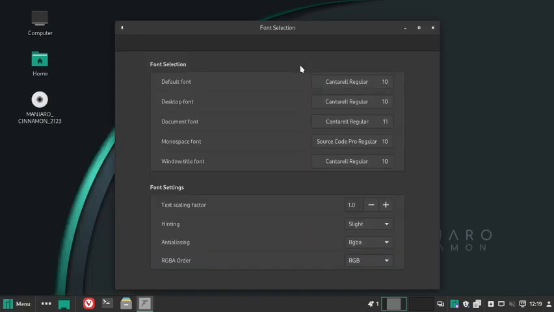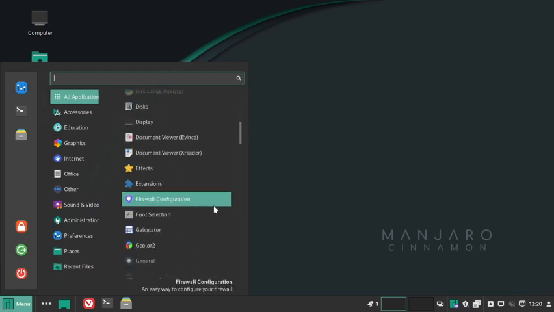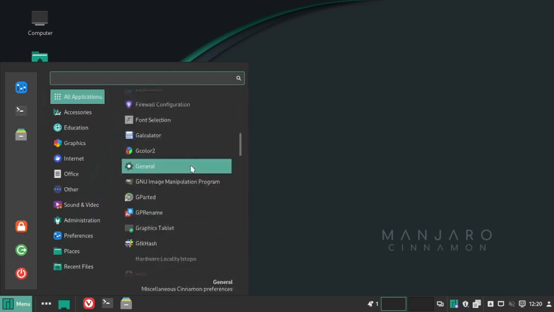Font selection is there, so you can select the fonts. Scaling factor, hinting, anti-aliasing, RGBA order is given. You can even change the orders: red, green, blue, you can change to blue, green, red and everything. Vertical RGB, vertical BGR. You can change and experiment, see for yourself how it affects the screen viewing. These are the general settings.